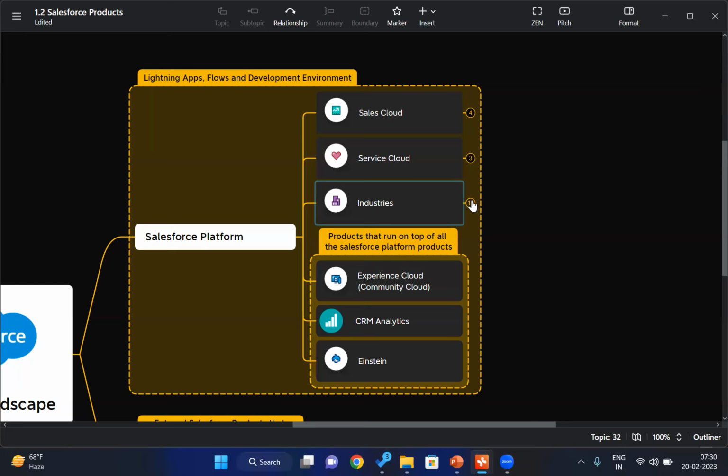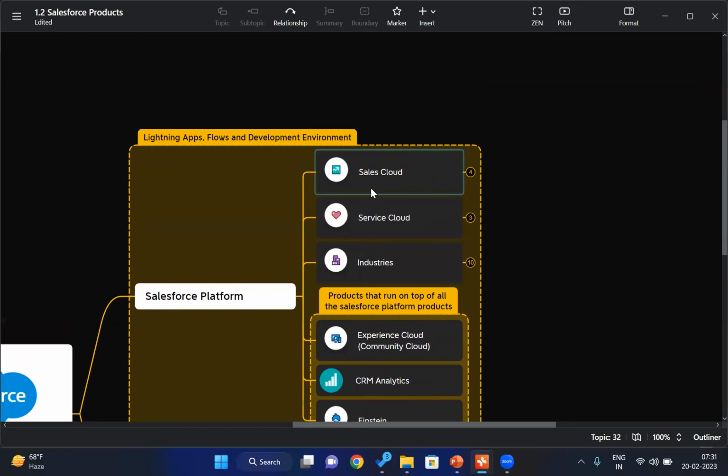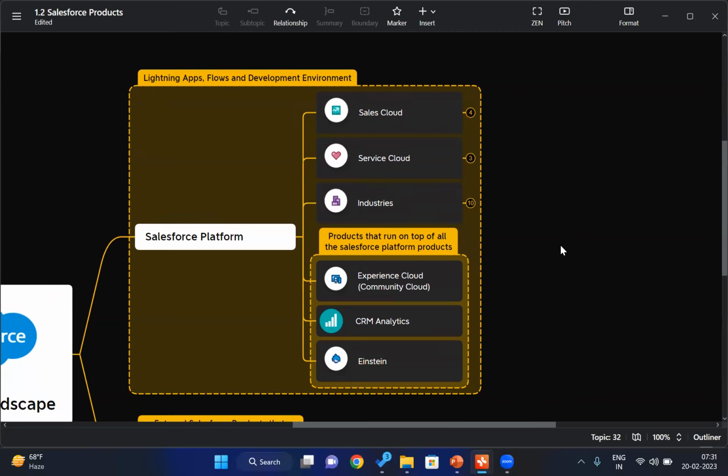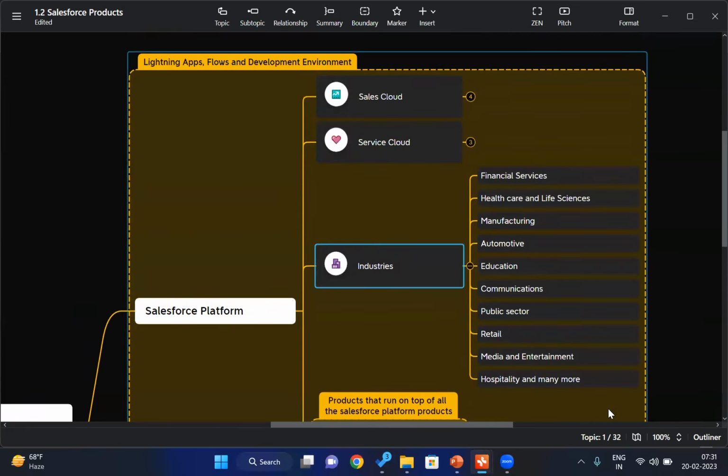So for that purpose, what Salesforce has done is it has built a different series of products which could cater to the needs of different industries. Along with the Sales Cloud and Service Cloud, there is another product called Industries that was built on top of the Salesforce platform. So this is not an external product. This was built within the Salesforce platform itself, right? So let's see what all products Industries Cloud has to offer.